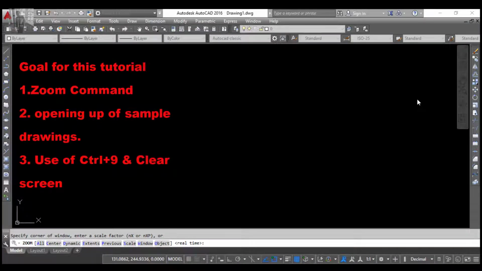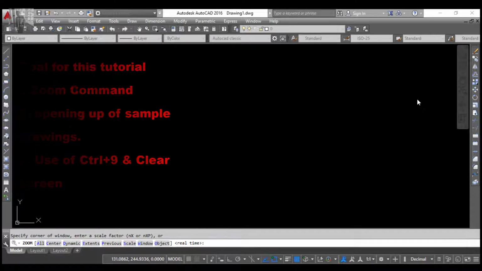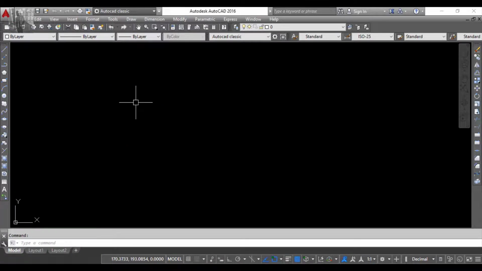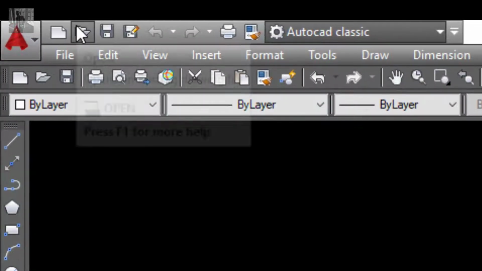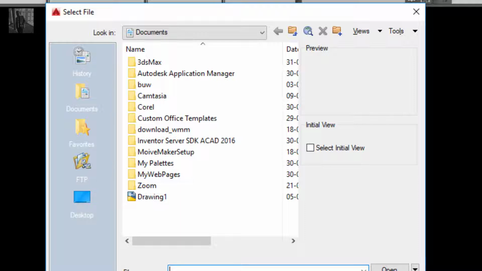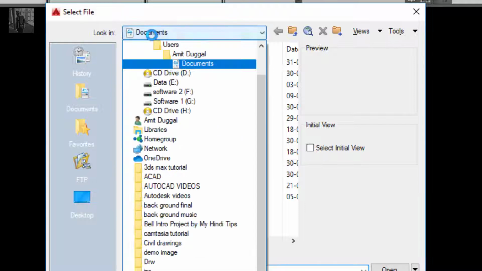Let us discuss the goal for this tutorial. In this tutorial, we will learn the zoom command. We will be able to open the sample drawings in AutoCAD, which are pre-installed in the AutoCAD software. Also, we will see the use of Ctrl+9. To open up a sample drawing, I will go to the top and click open. Now I will look into the C drive here.